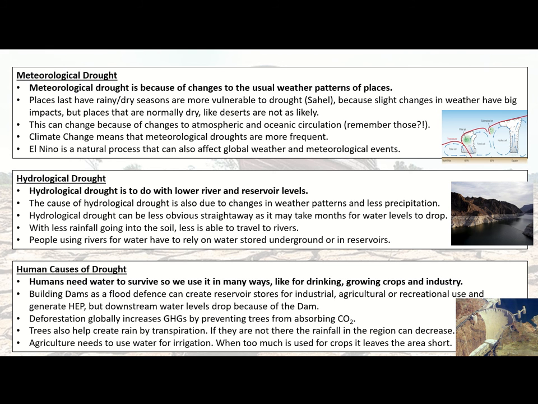Hydrological drought can be less obvious straight away because it can take months for water levels to drop. Because it takes such a long time sometimes for the water that comes out of the sky and goes through the soil, can be percolated through rock, it can take ages to find its way into the river channel. If you have a drought event, it takes a while to catch up with the water that passes through the system. So river levels don't drop straight away. They can take weeks or even months before those levels will drop and you'll notice a problem.